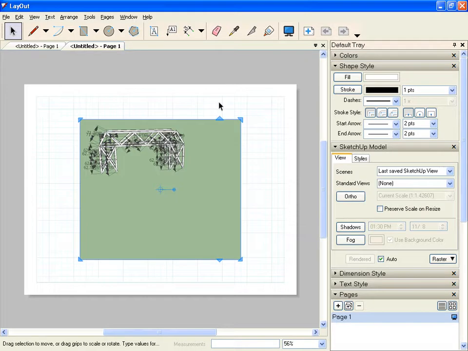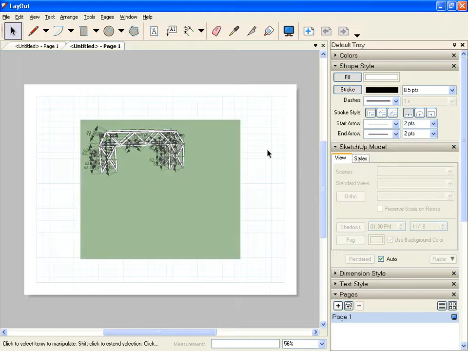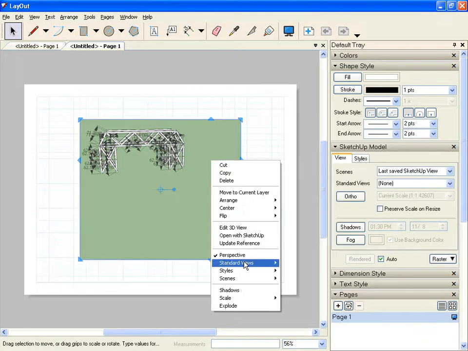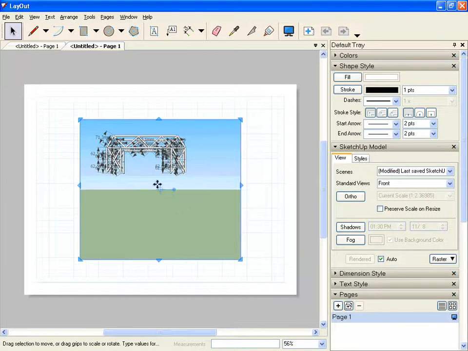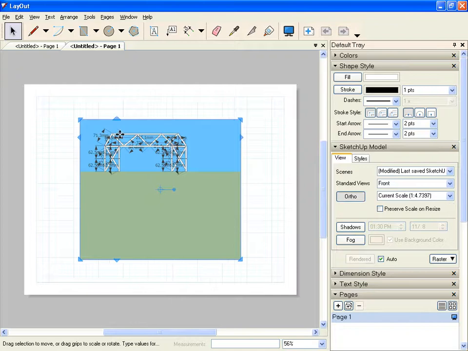So when you insert the bridge, it might not be the right view. That's okay. You're going to right click on the view and select standard views and go to the front standard view, and then you're going to right click and turn off perspective, and then the front and the back halves should all line up.